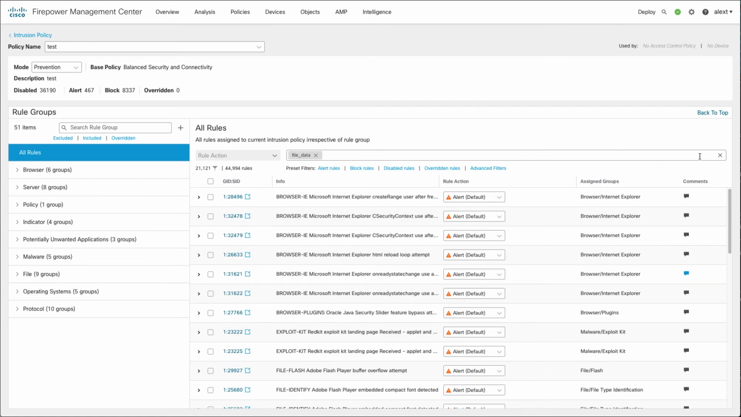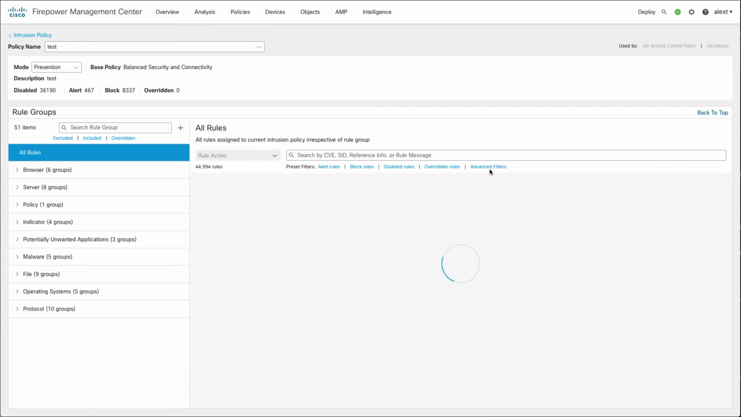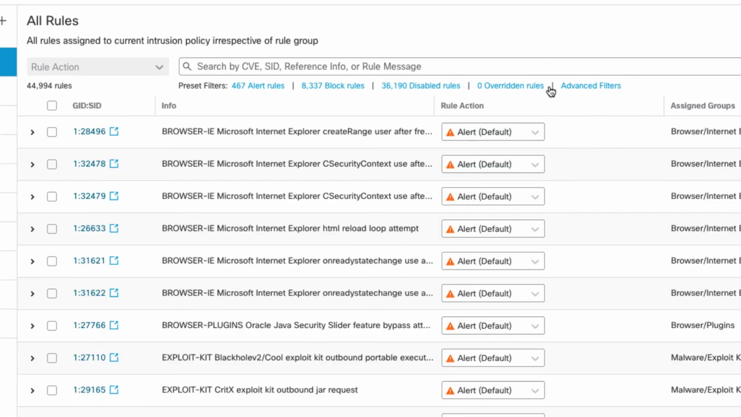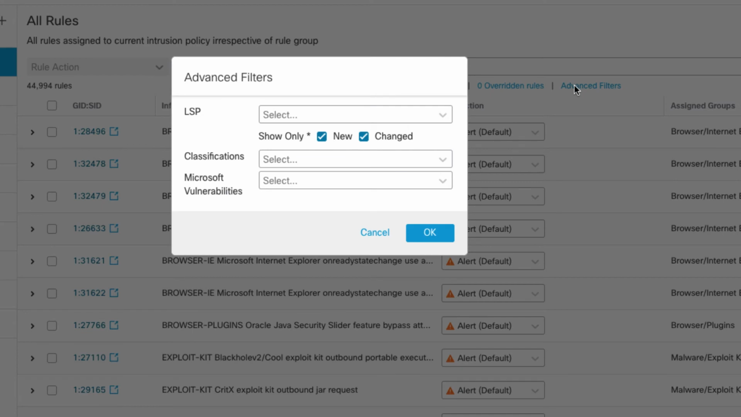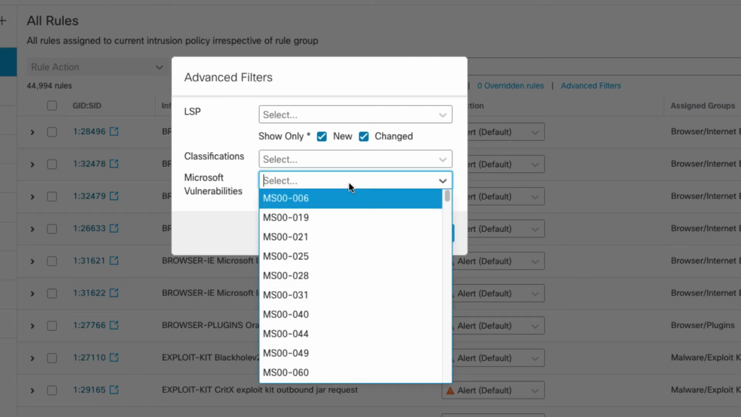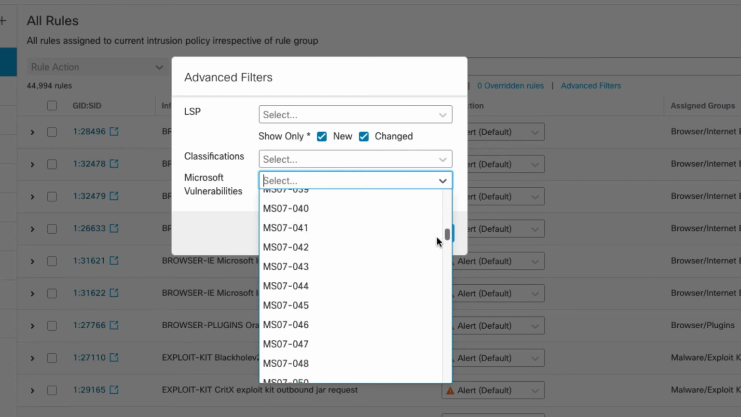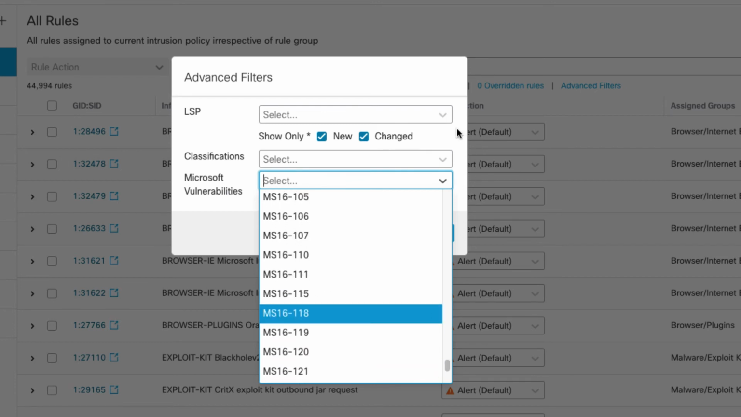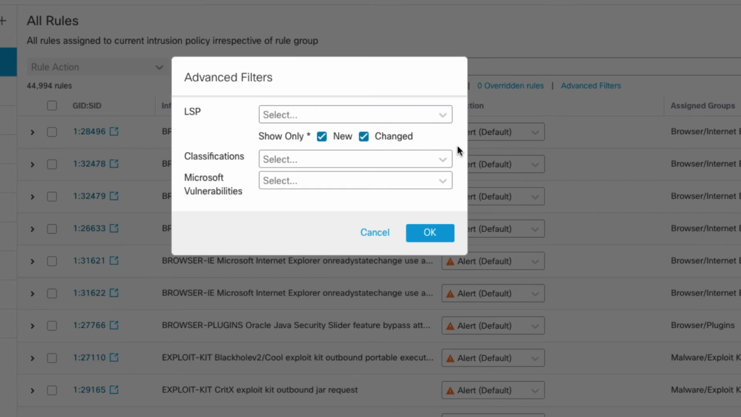Last thing I want to mention here is the advanced filters. The advanced filters is a little link underneath the search bar. If I click that, you can see we have a couple more filters show up. Starting from the bottom, Microsoft vulnerabilities. This might be helpful if you want to look for some old rules. Microsoft stopped doing that in 2017, so these are going to be older rules if you want to search for those. But that's something we threw back in there that was also present in the Snort 2 version.